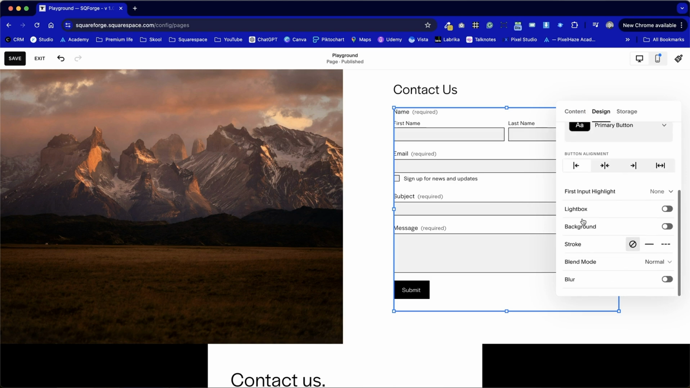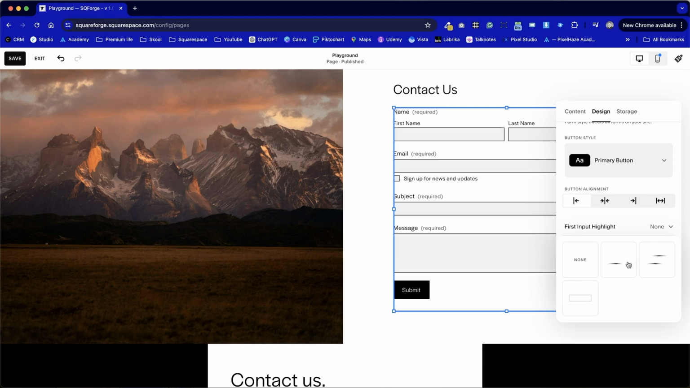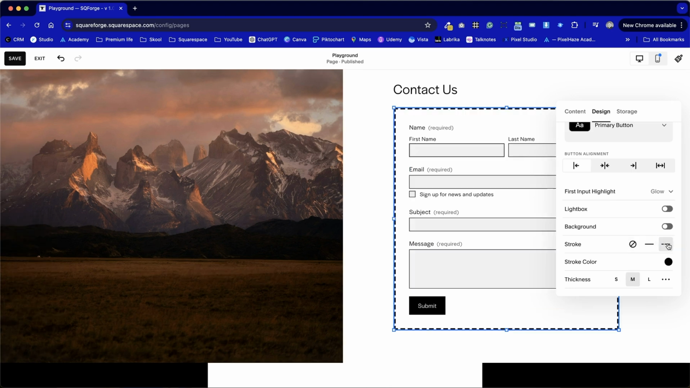If we go to design, there's a host of relatively new features with Squarespace on this option. We've got the option to switch it to lightbox mode. We can highlight the first input. Just be careful with that. It can look a little bit busy and over the top, although I do like the glowing of the block itself. It's subtle, but it does the job nicely for us.